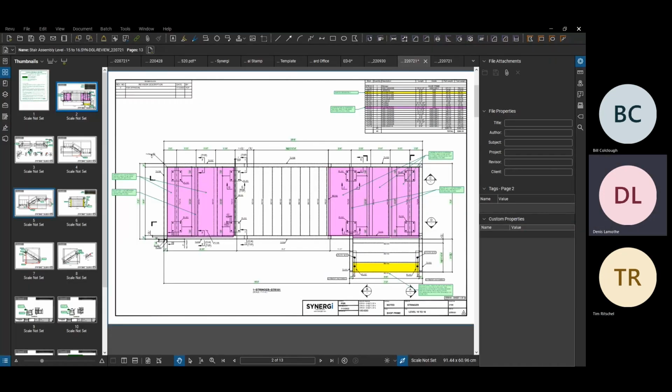Okay, so we talked about assembly drawings. I'm going to jump real quick on fab drawings, and then we can move on to building codes.